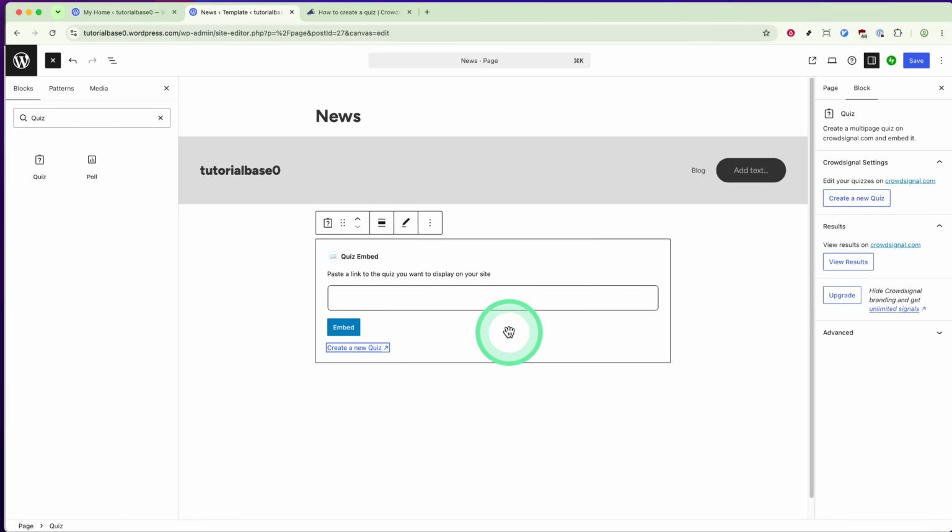And there you have it. You've just learned how to create a quiz form directly in WordPress without using a plugin. This method keeps your site lightweight and avoids the potential downsides of relying on additional software.